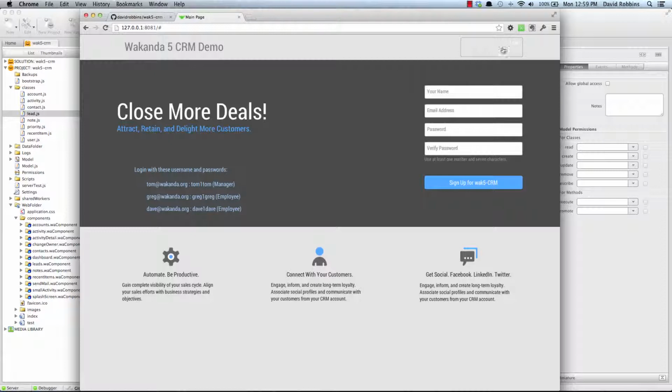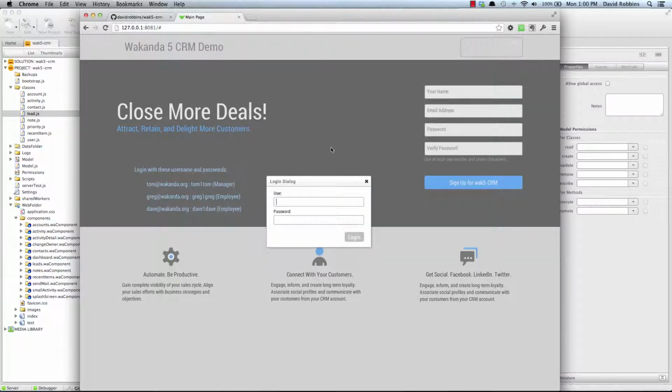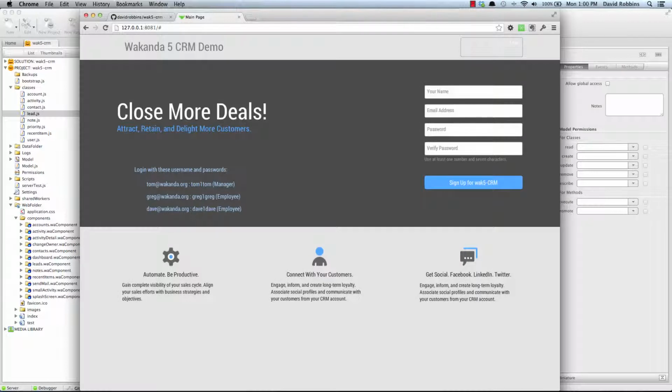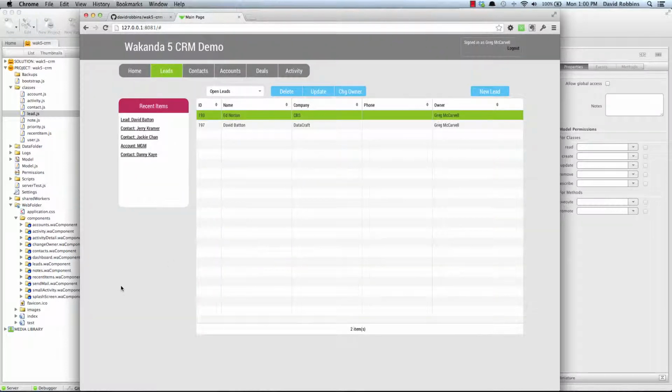Here's a splash screen, and I've put a few hints here. If you download it, you can log in with these usernames and passwords. Manager can see everything, all the entities created. The employees can only see their own. So I'm going to log in as Greg. And we switch to our main view.